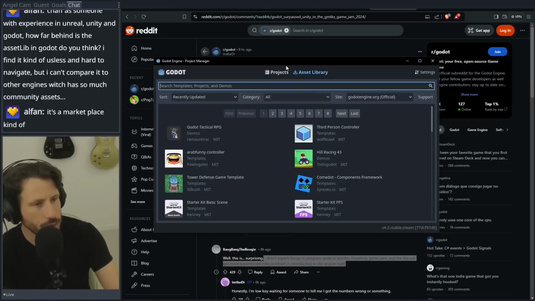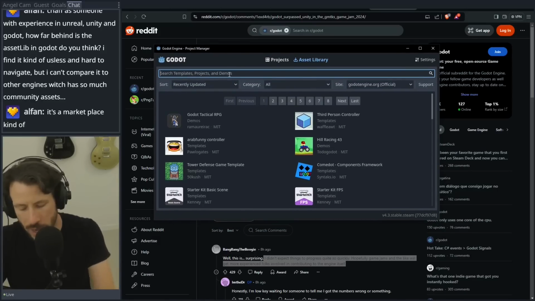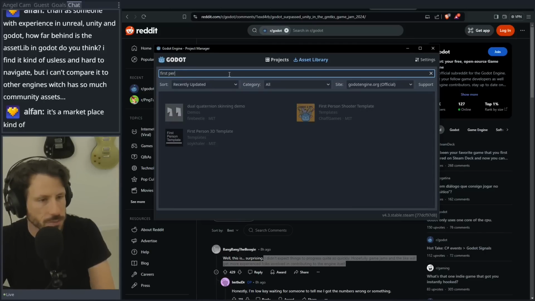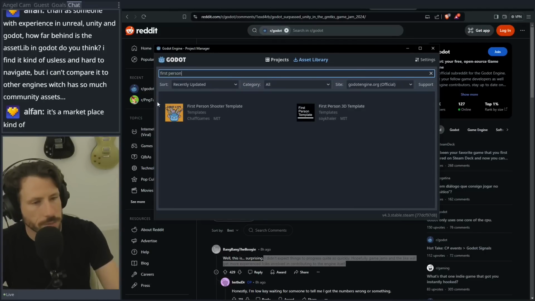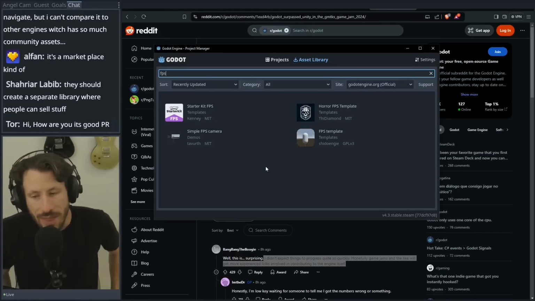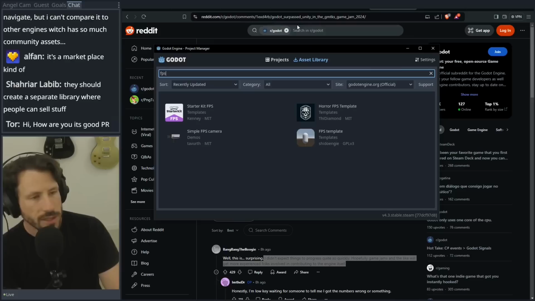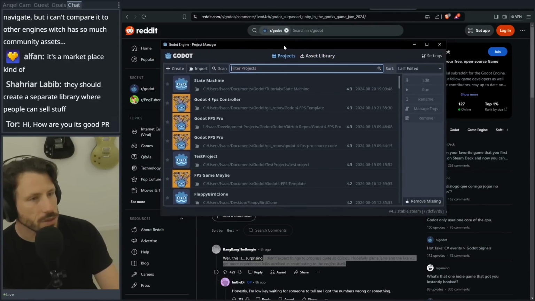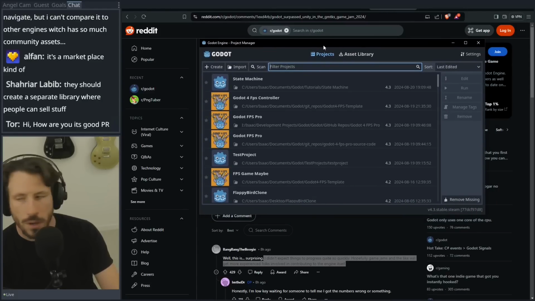And there are also keyword issues, at least in my experience. For mine, I think you have to type in first person, because that's how I've called it. It'll show up if you type first person, but if you type FPS, it's just not going to be there. Right, they should create a separate library where people can sell stuff. Yeah, I think that's what they'll do. They'll need to separate it because Godot is open source, because Godot is not for profit.